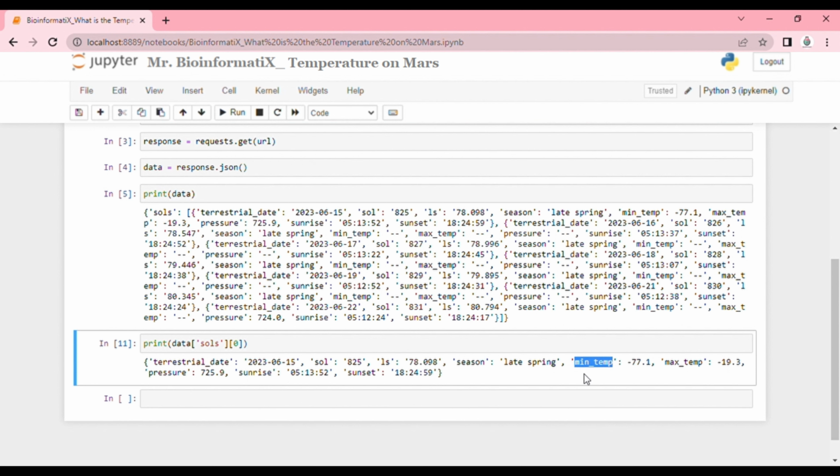And for minimum temperature, this represents the minimum temperature recorded on the given sol. In the example, the minimum temperature is negative 77.1 degrees. And for maximum temperature, this is the maximum temperature recorded, and it was minus 19.3. And regarding pressure, this provides the atmospheric pressure recorded on the given sol.